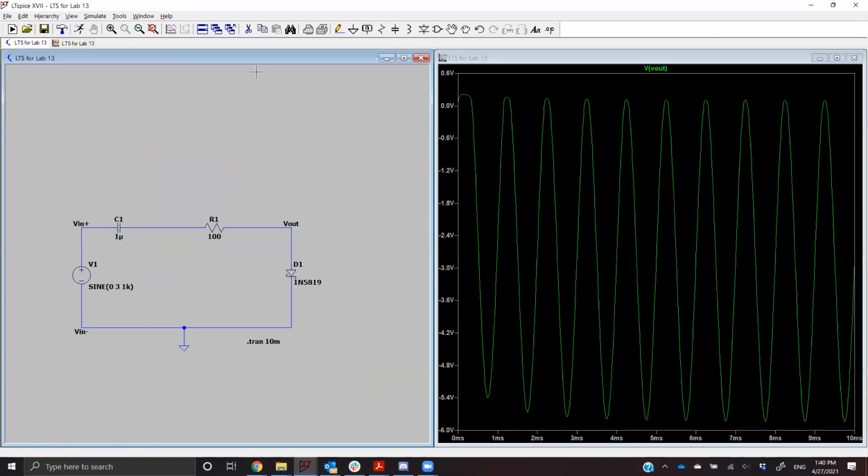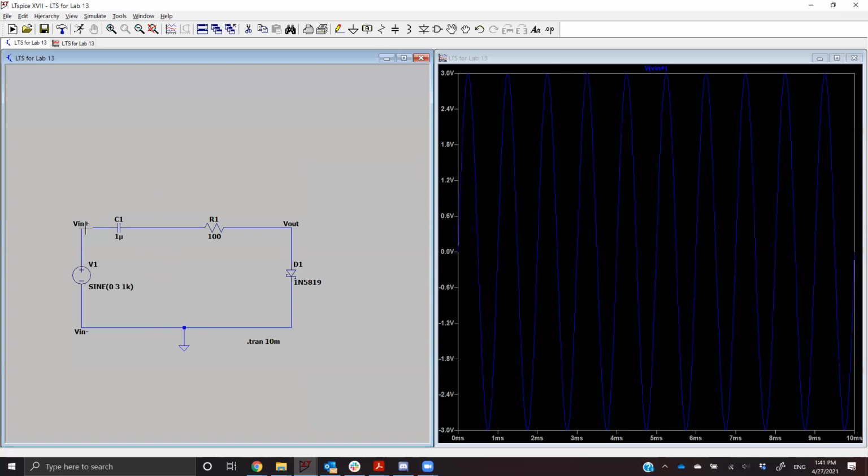Now let's simulate this circuit. And as you can see, the output voltage has this profile. If you wanted to also plot the input voltage of the circuit, you can click on the input voltage and voila, you have the 3-volt sinusoid.